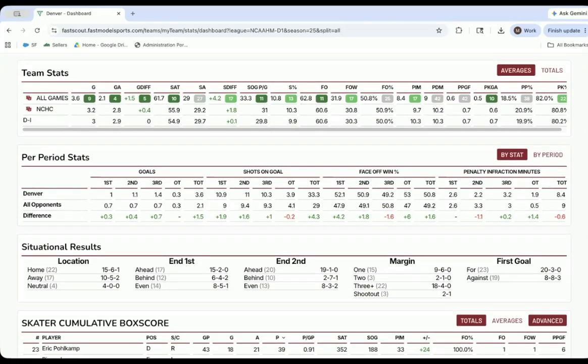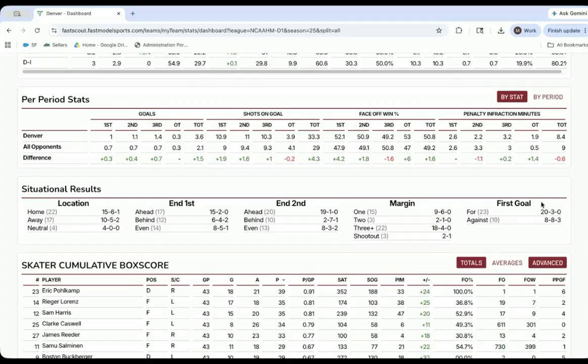There's also per period stats, as well as situational results, like what is your record when you score the first goal. So just giving you additional information that you can then use in meetings with your players.